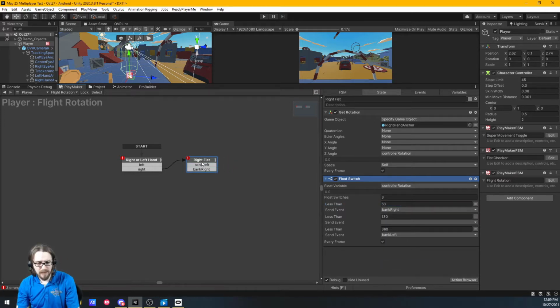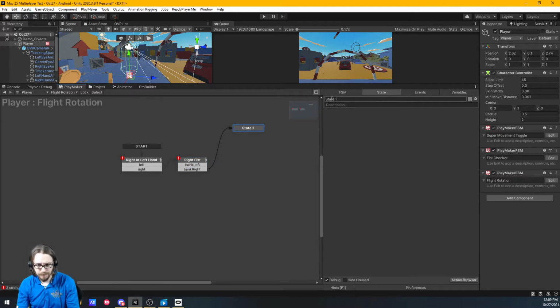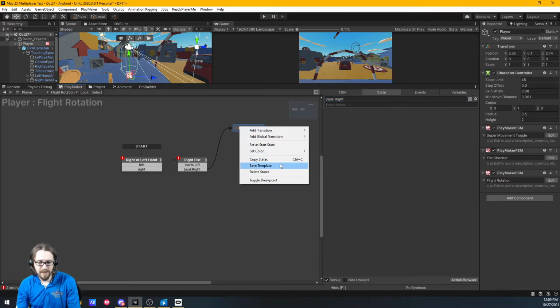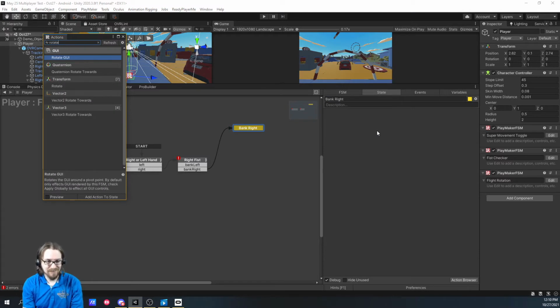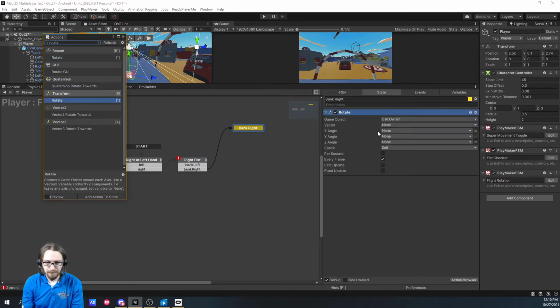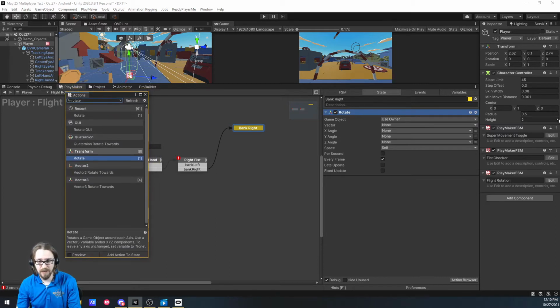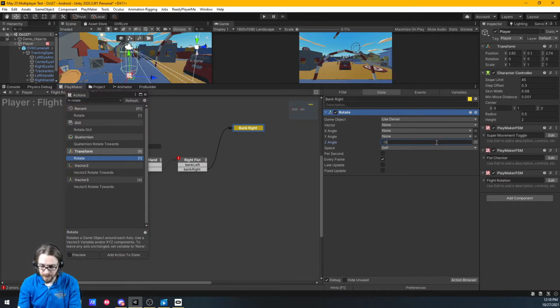All right, so we've got our right fist. Let's do bank right first. And let's just break these up by color. I'm going to make this one yellow. So we're going to rotate the owner because, again, all of these FSMs are still on the player. So the player is what we're making the change to. And I want to rotate the player minus 15 degrees because I'm banking right.